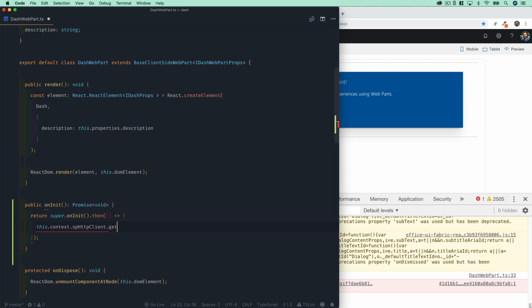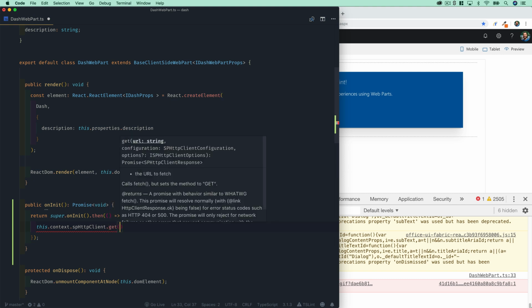But in this case, we'll make a real simple request. We'll run the get method, and you'll see this accepts a URL, which is the endpoint URL for the SharePoint REST service that you want to consume. You also need a configuration, which is of type SPHttpClientConfiguration. And then you can pass some optional options if you need to set additional headers and other things, depending on what you're doing.